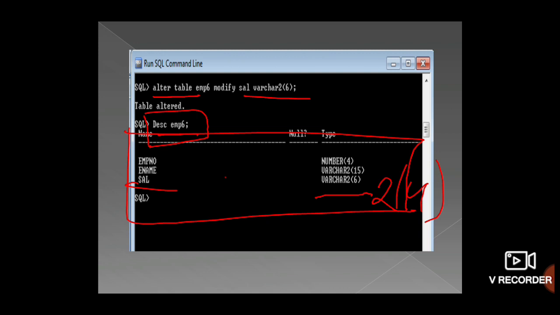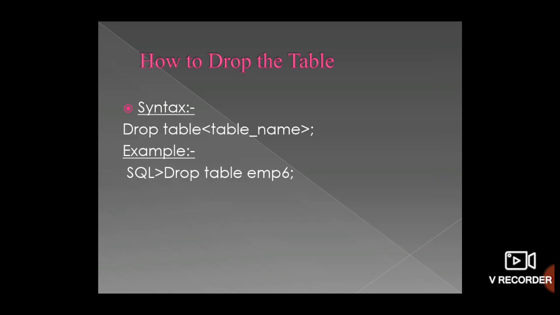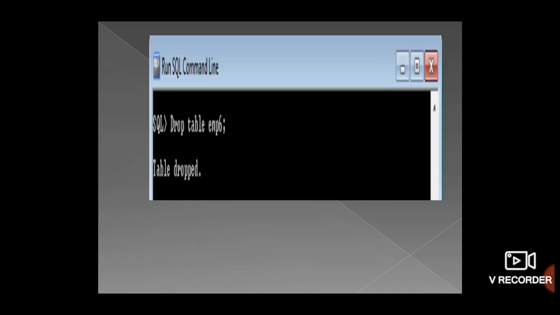After that, you are going to see how to drop the table. For that also we have a syntax: DROP TABLE, table name. To drop a table, we give the table name. Here I want to drop employee 6. See the example in the SQL command prompt: I had given drop table employee 6 and, for the ending, a semicolon, and it has displayed table dropped, meaning the table has been destroyed. Employee 6 table has been destroyed.